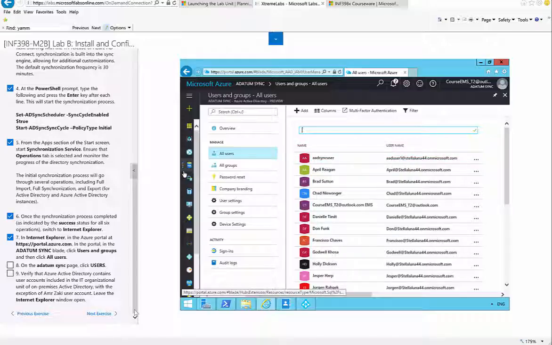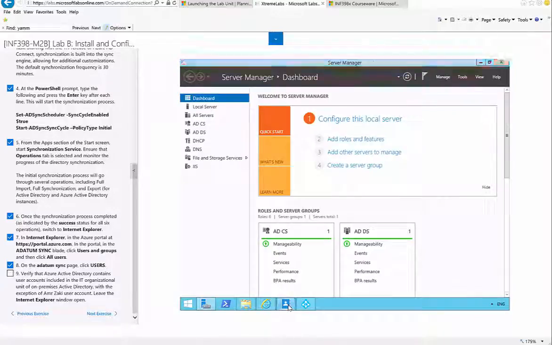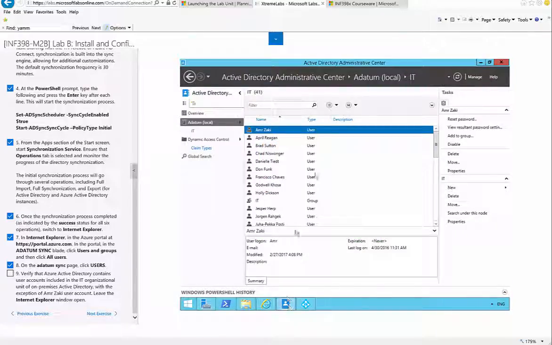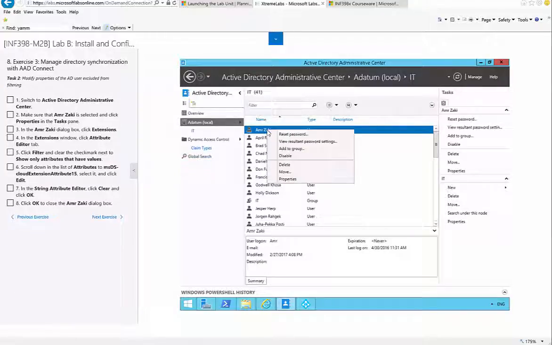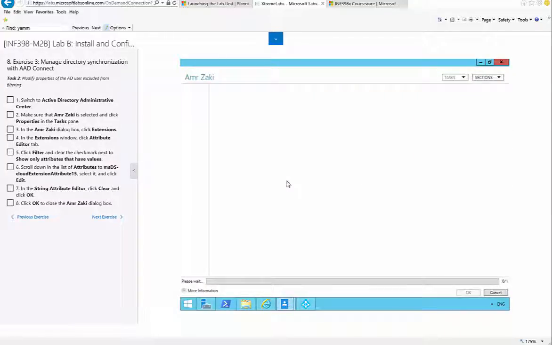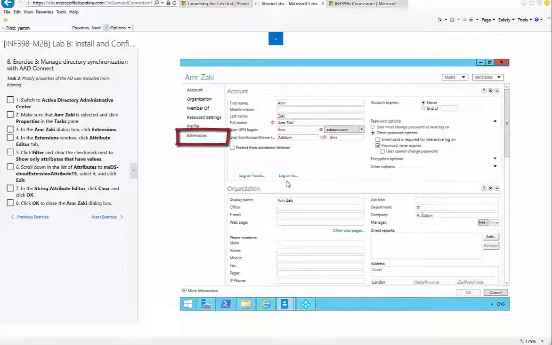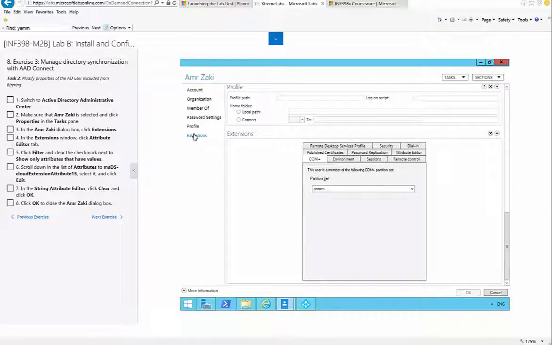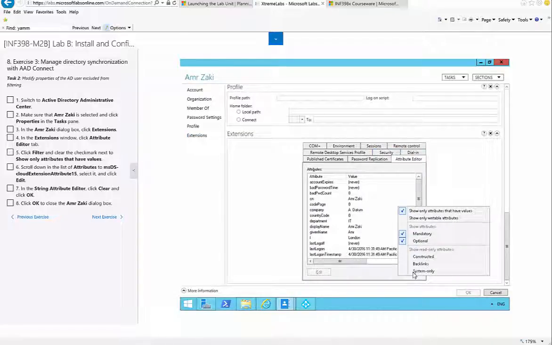And move on to task 2, where we modify the properties of the AD user, Amr Zaki, excluded from filtering. So we're going to switch over to the Active Directory Administrative Center again. And let's make sure that Amr Zaki is selected. And I'm going to click on Properties. And I'm going to click on Extensions. Click on the Attribute Editor tab. Click Filter. And clear the check mark next to Show Only Attributes that have values.